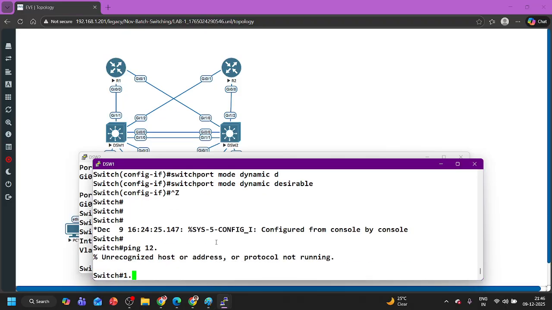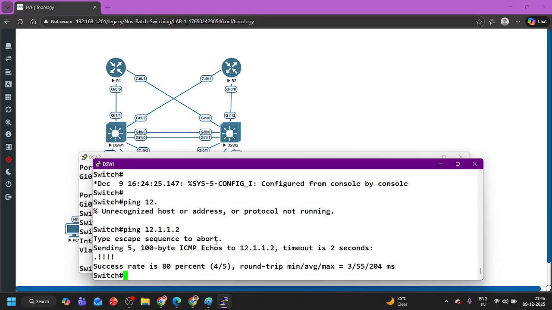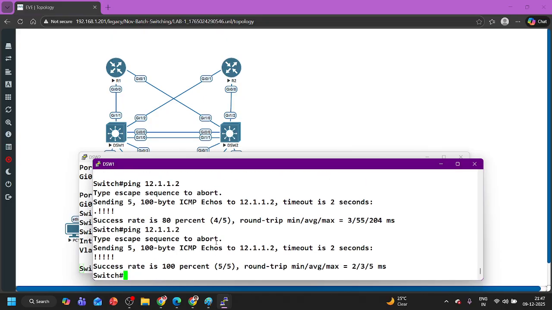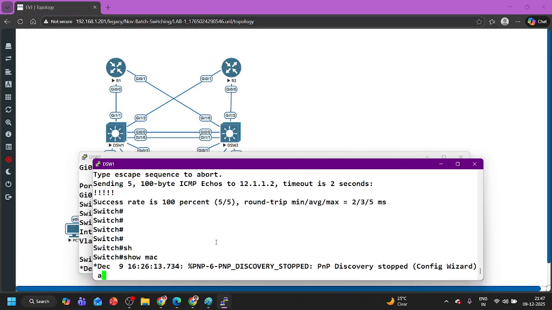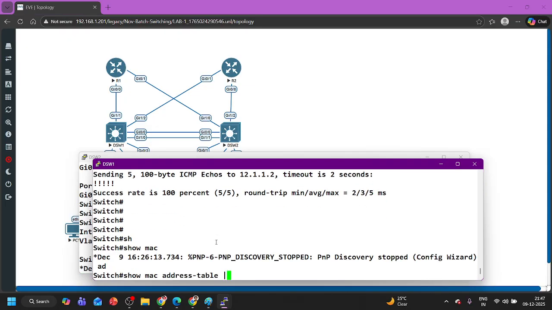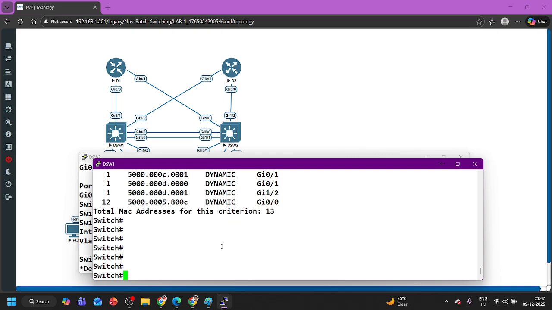Ping 12.1.1.2. Working? Yes. Can anyone explain the packet flow here? The packet flow between the SVI interface on switch 1 and switch 2.